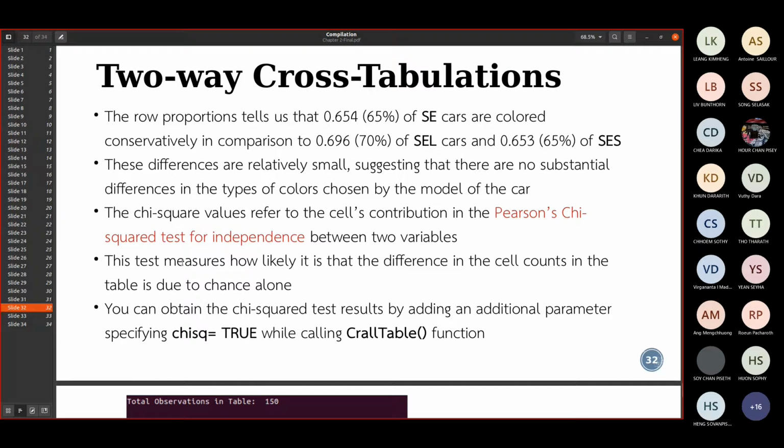This test, I mean the chi-square test, is to measure how likely it is that the difference in the cell count in the table is due to chance alone. It means that the chi-square test is to see how one feature can relate to another feature, like whether it depends on another feature or not.